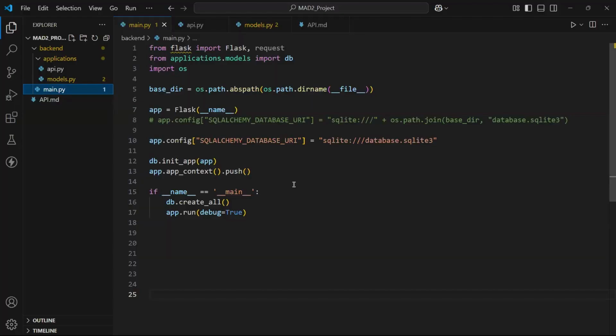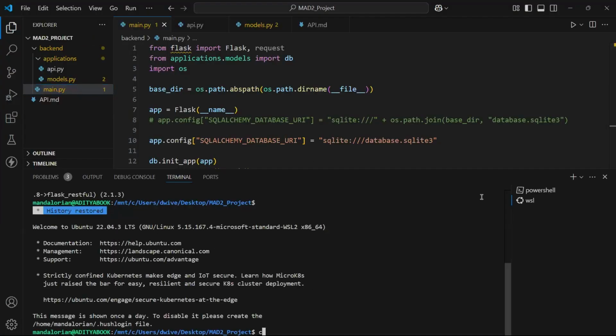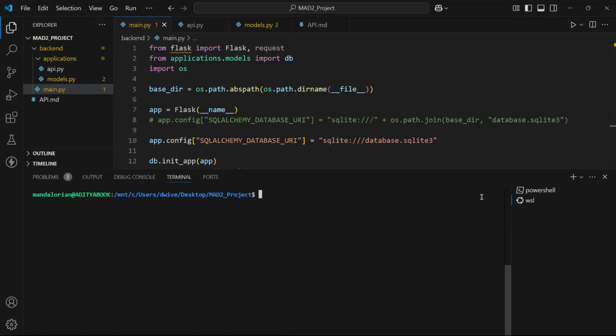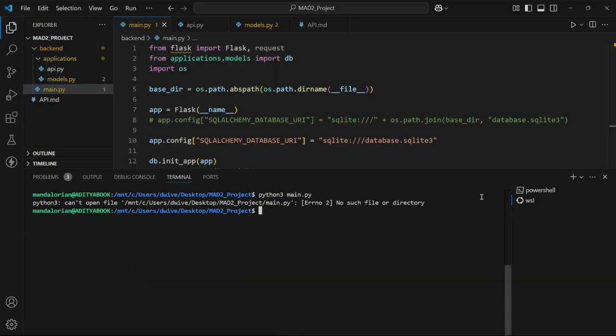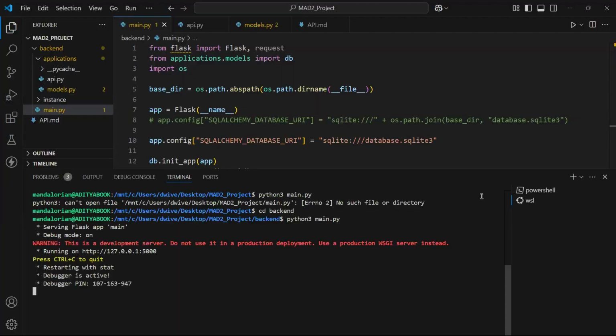Okay, so Mad2 guys, is there anything else we need to set up in order to create the database? I'm not missing anything, right? Okay, let's run it and we will see. Python3 main.py. Okay, I have to get into the backend folder, cd backend, and python3 main.py.